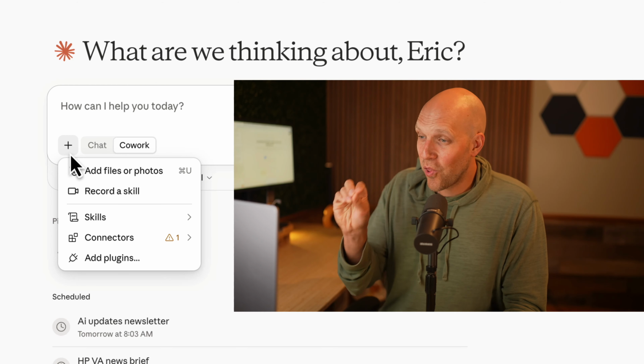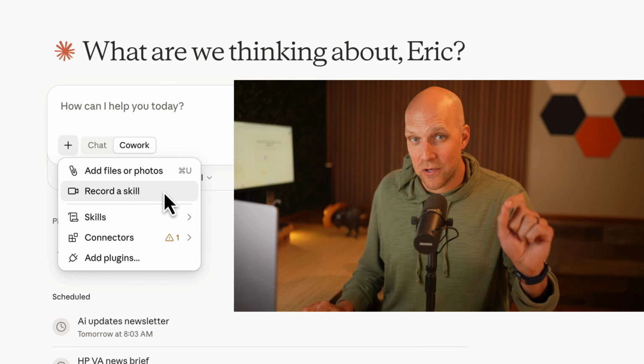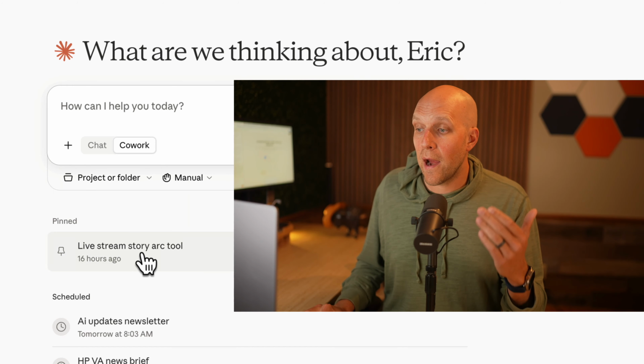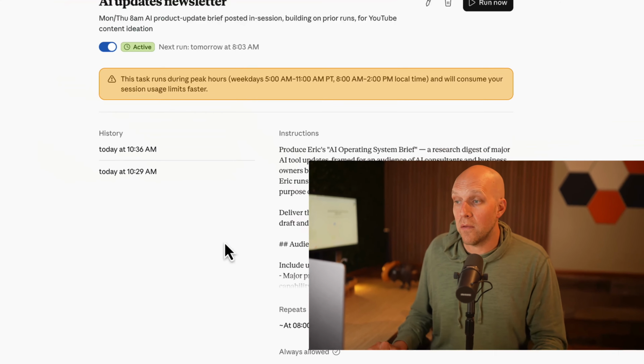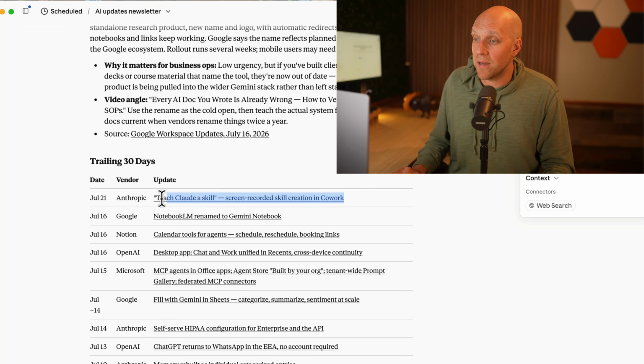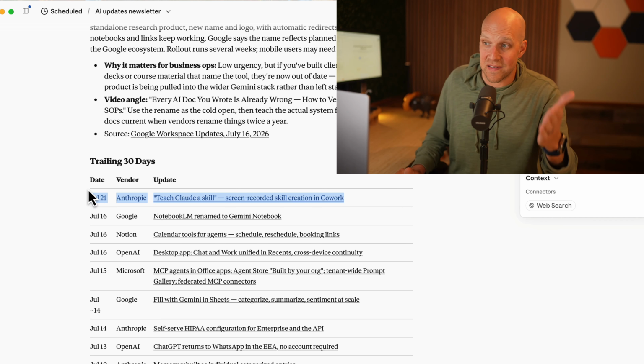This is so cool. Claude just released Record a Skill yesterday, July 21st of 2026. And the way that I know about it is that I already have a skill that runs automatically. What that skill does is it tells me about all updates happening in AI. So this is an example of a skill.